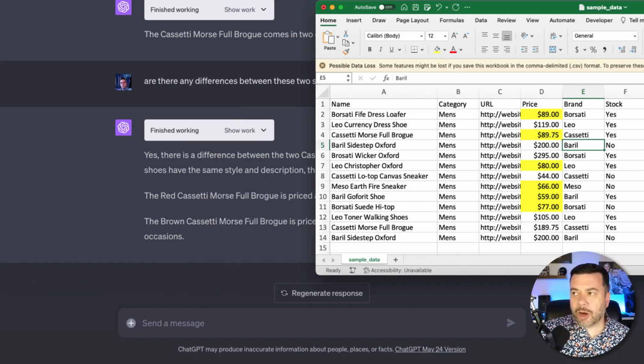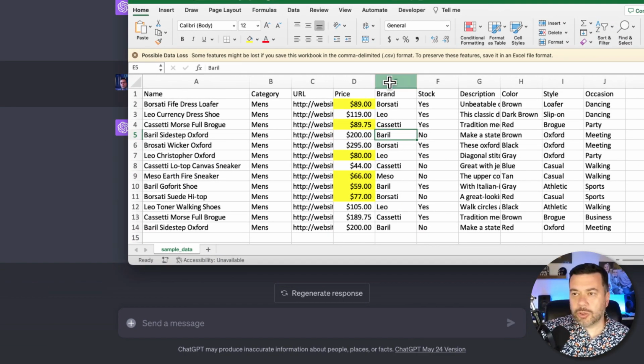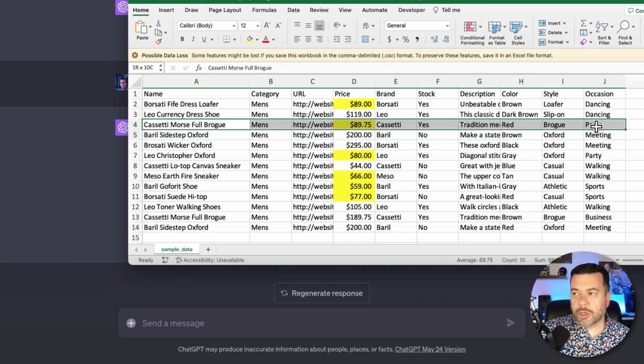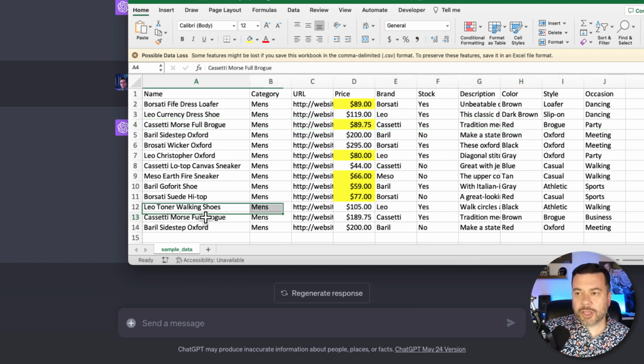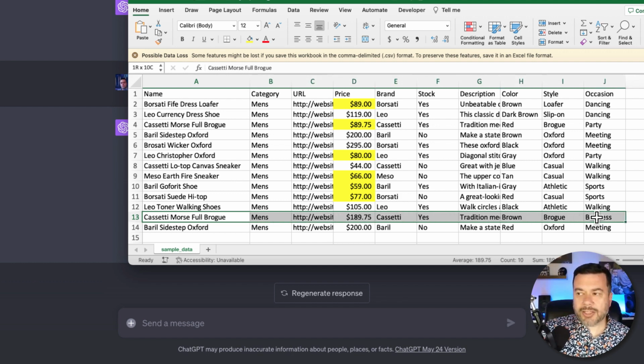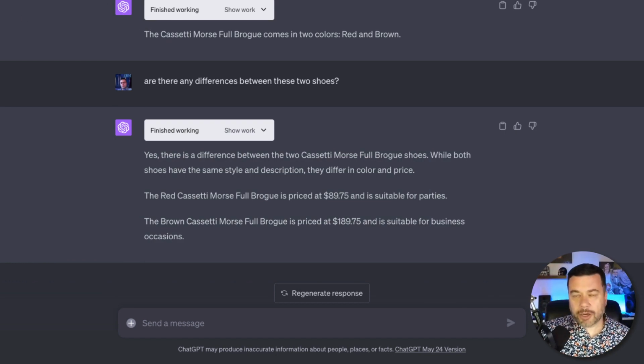So if we come back to our data and we look at the 2 Cassetti Morse full brogues, you'll see that this one is $89.75 and it's available in red and it's for parties. And then if you look at the other one, it's $189.75. It's available in brown and it's suitable for business. So great job on interpreting that data.